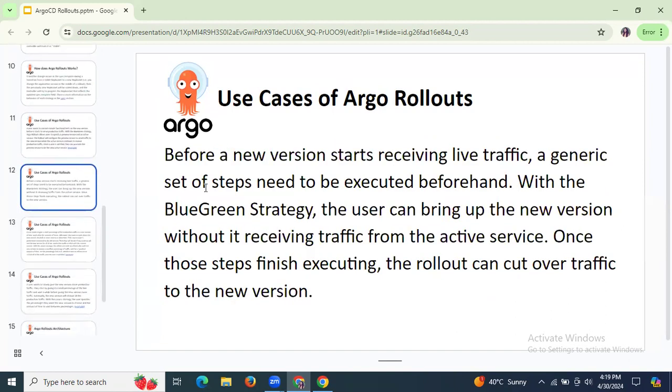As you can see here, the use case: before a new version starts receiving live traffic, a generic set of steps needs to be executed beforehand. With the blue-green strategy, the user can bring up the new version without it receiving traffic from the active service. Once those steps finish executing, the rollout can cut over traffic to the new version.